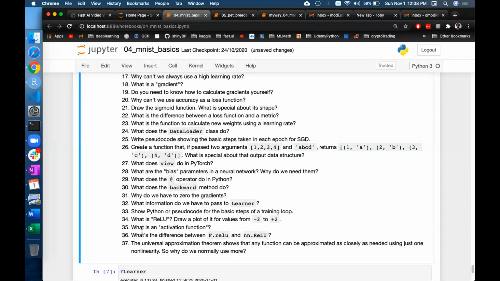What is an activation function? An activation function is a non-linear function that we apply to a linear function when building a neural network, so that it can take the form of any function that you're trying to predict. If you do not put an activation function, then the neural network is nothing but a big linear function, a combination of linear layers one after the other.